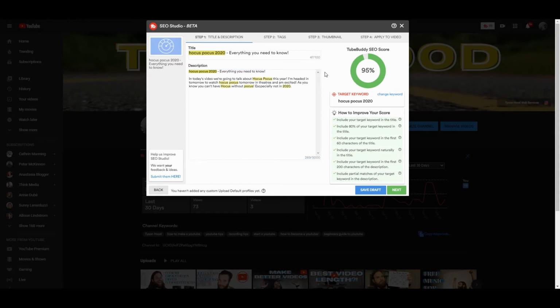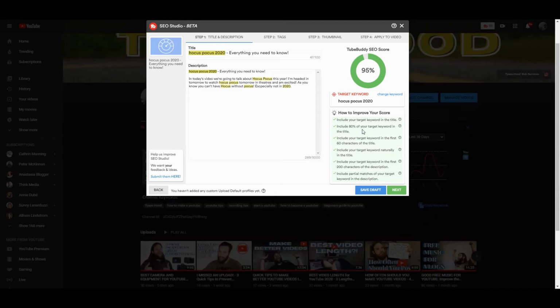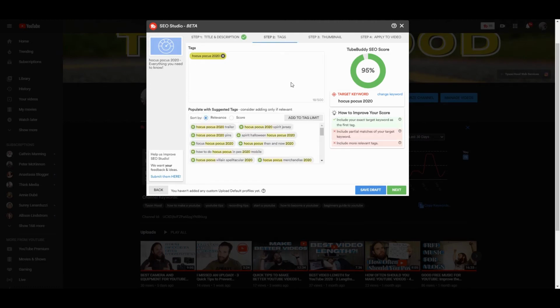Okay, so now that we've come back, we've got the description down, we have some natural language, we've included partial keywords like Hocus Pocus without the 2020, we've included Hocus, we've included Pocus, we've included 2020, but we've used all the portions of the keyword to try to get our SEO score higher. Currently we're at 95%, we've hit all the check marks for our SEO score on this step, so we're going to move on to the next step, which is tags.